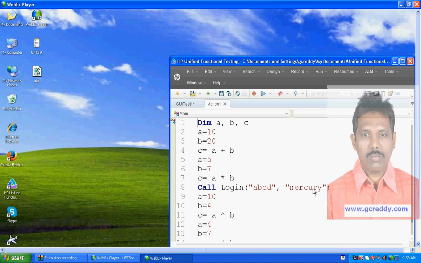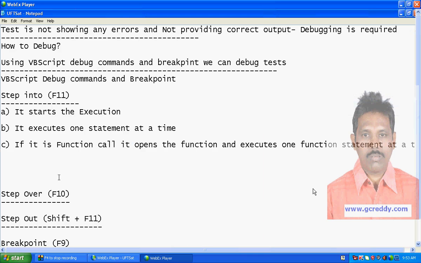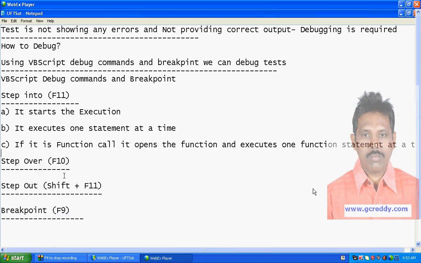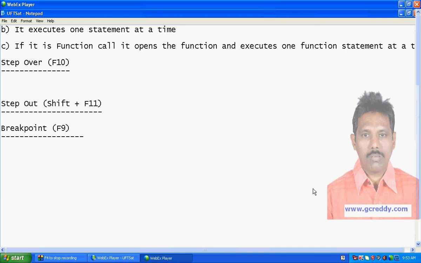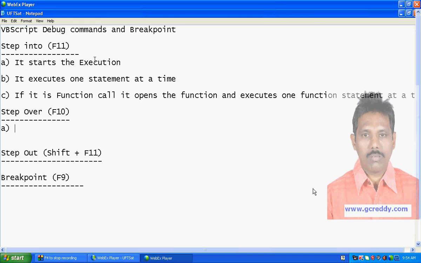Next, step over command. It has two functionalities. First of all, it doesn't start the execution. After execution starts, then you can use this command. What are the two functionalities? It executes one statement at a time. For that we already have the step into command. Then what is the specialty of step over?